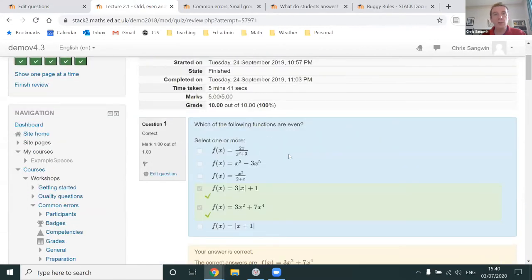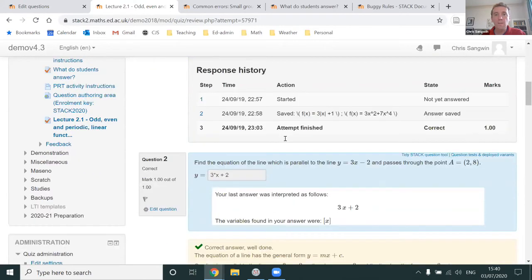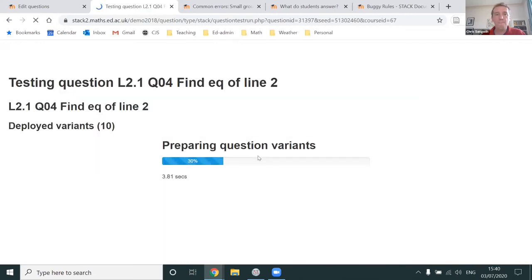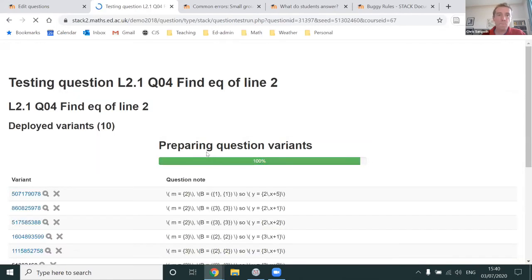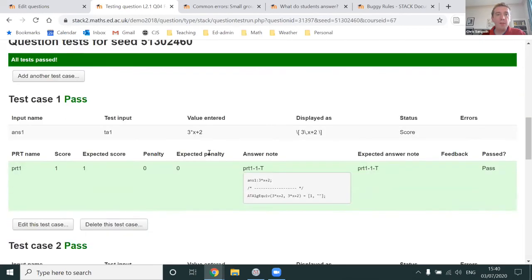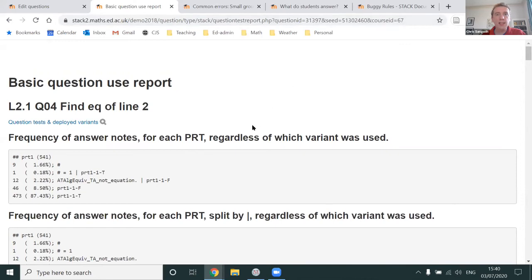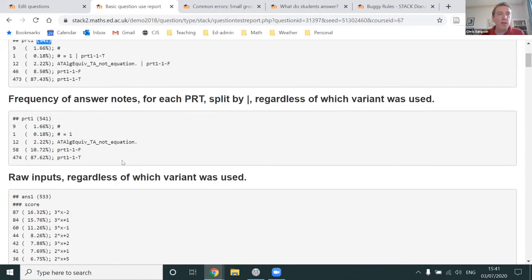So this was a real quiz. I think this is one of our engineering maths courses. Which of these functions are even? Find the equation of the line. So let's actually go back to this question. And down here are the question tests. And if we go to the basic usage report, this is fairly new, but if you click on this, it gives you all the attempts at this question, regardless of which quiz the question was in, right? So there were 541 attempts at this.